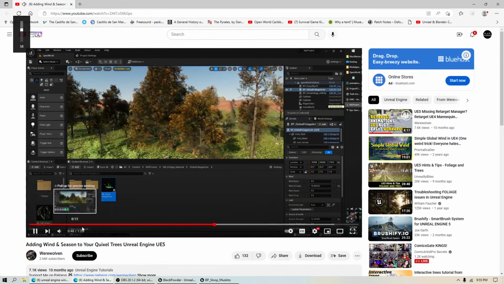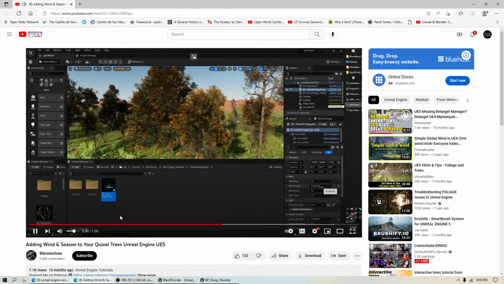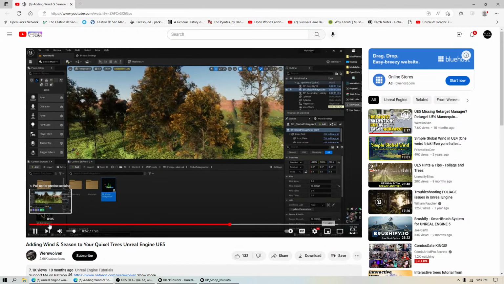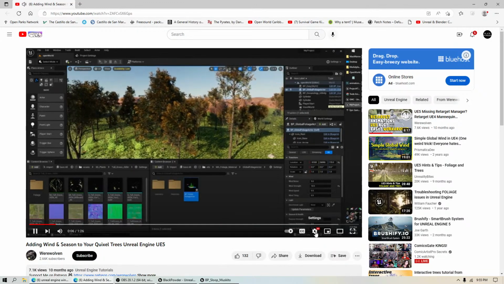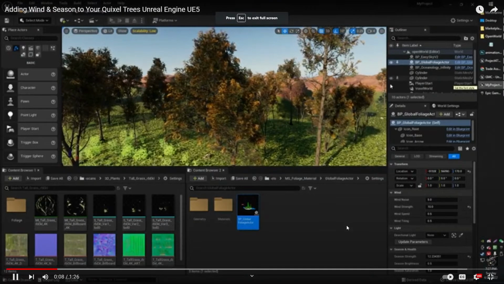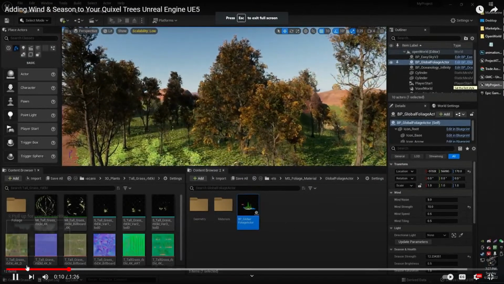One of those interesting things includes weather. So here we've got weather strength. This one's for you, buddy. What you're looking for in order to add wind to your Quixel tree.